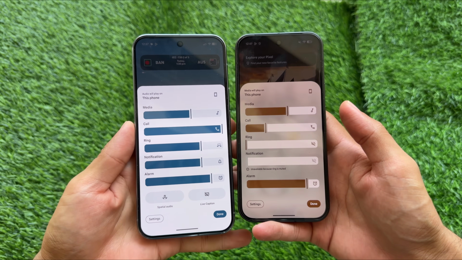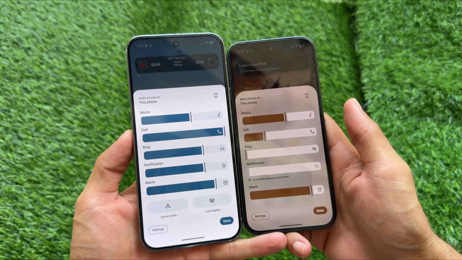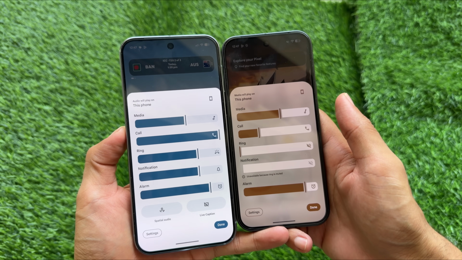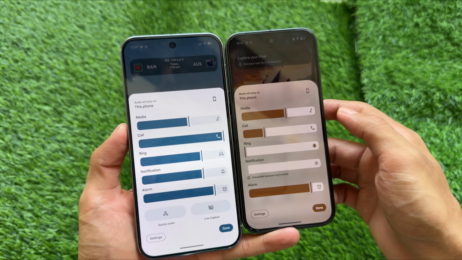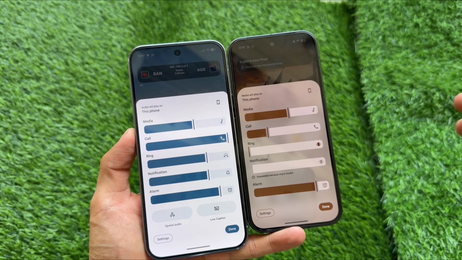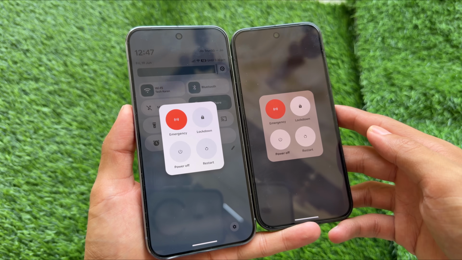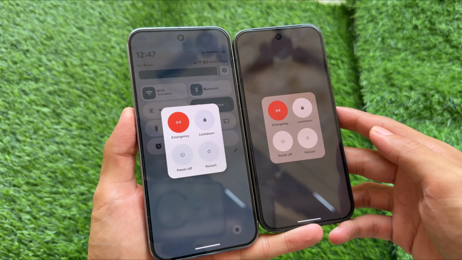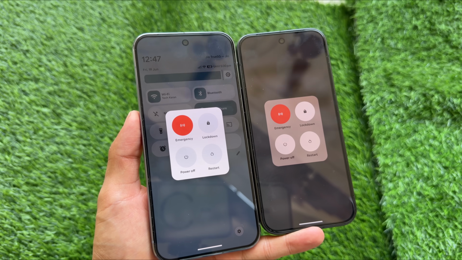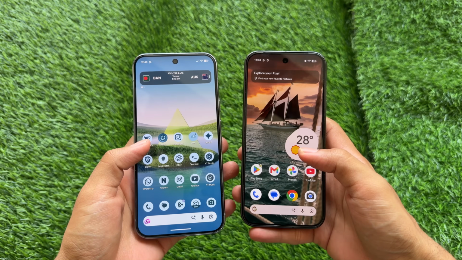Secondly, you will see the volume panel blur. In Android 17 QPR 1 beta 4, we have the volume panel blur available, which is not available with Android 17 stable. So this is also one of the differences you will see if you update your device to Android 17, especially for the Google Pixel users. Another thing is in the power menu background. You can see the blur behind power menu, which is not available with Android 17 stable version at all.